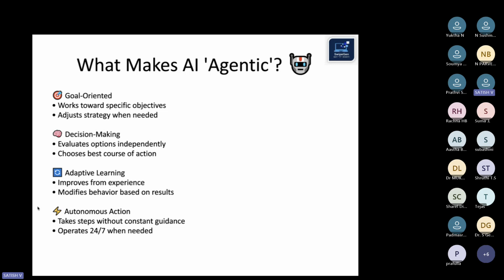It adjusts the strategies when needed. Then decision making: it evaluates the options independently. It will take the decision on its own, and the only thing it focuses on is the end goal that you're telling your agent. And adaptive learning also. Initially it may make a few mistakes, but as it goes, it adapts to its mistakes and tries to become perfect. Then autonomous, like there is no manual intervention required, so everything goes in an automated way.